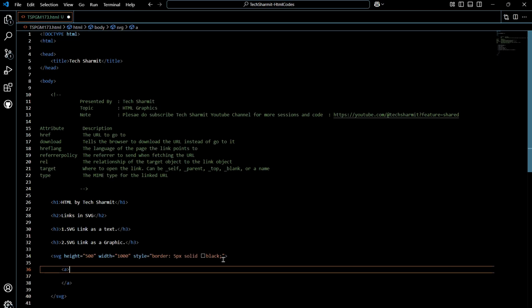Okay, in this a tag, we will pass the first attribute. Now let me tell you all the possible attributes that we can pass here. So the first attribute is href, which means the URL to go to. So wherever you want to take your flow, you can mention that URL. Then we have download, which tells the browser to download the URL instead of going to it. So in case you want to download that thing, you can pass it here.